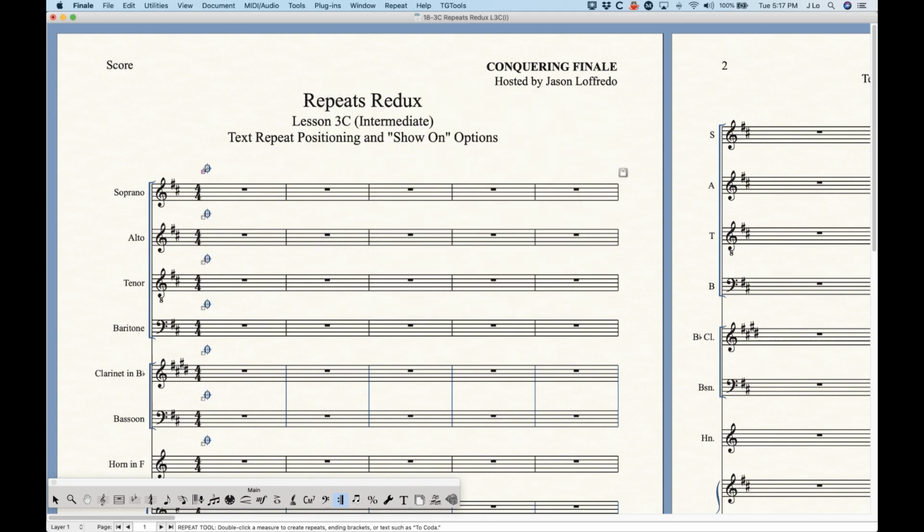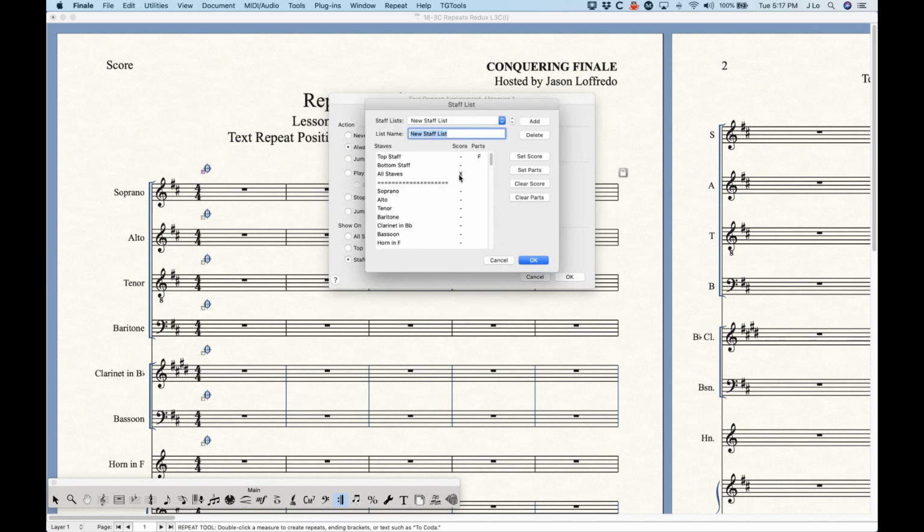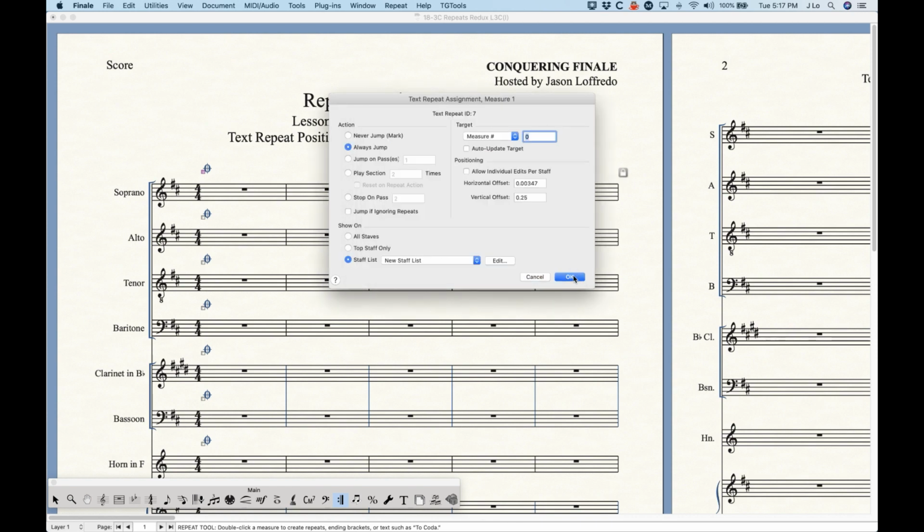Oops, what did I do there? Let's try that again. We want to not force it. Let's clear everything here. Oops, there we go. Sorry about that. We're going to show it. We're going to X the all staves and force on the parts.